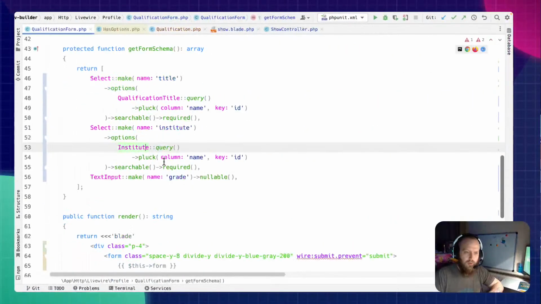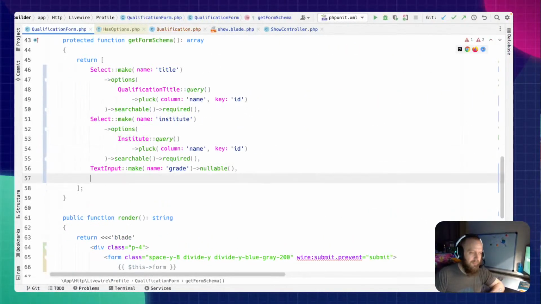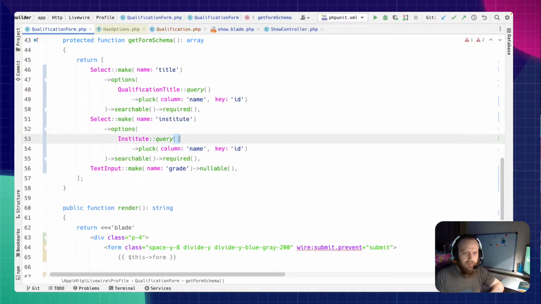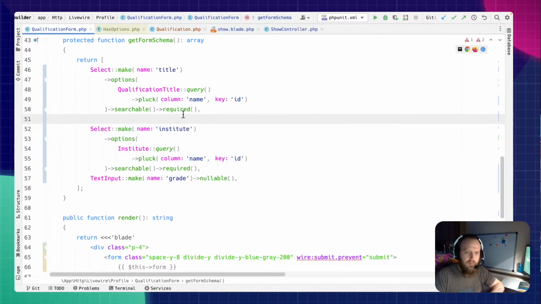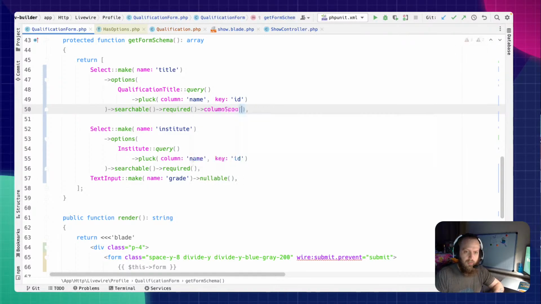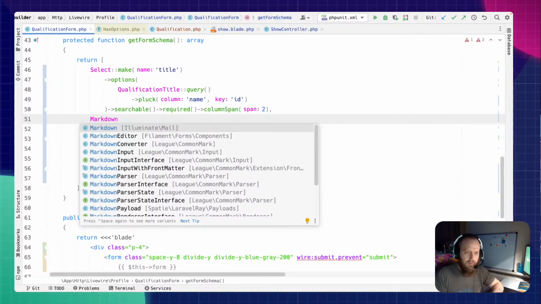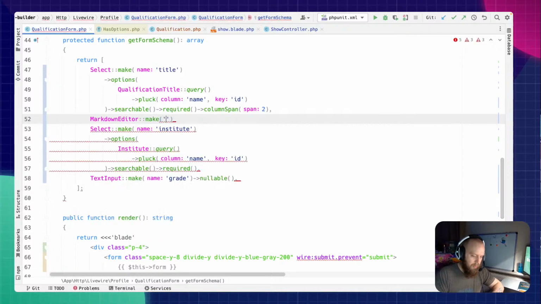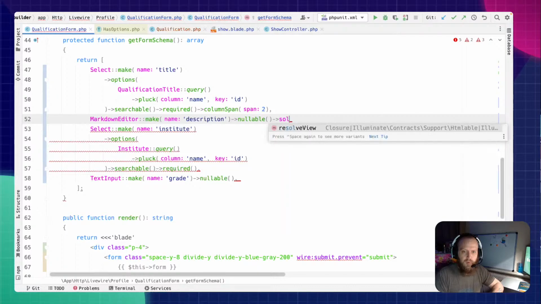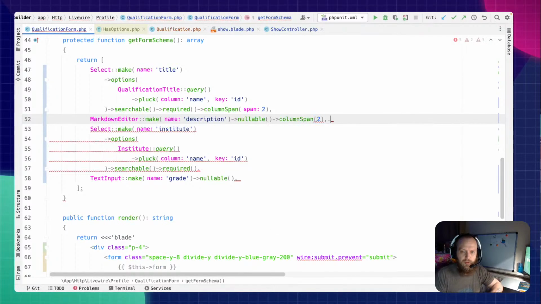So we've got the institute, we've got the grade. Next, well, before that, we want to go, this is going to be a grid within here. So we want this to be column span 2. So the title, and then we want a markdown editor to make on the description. That is nullable.